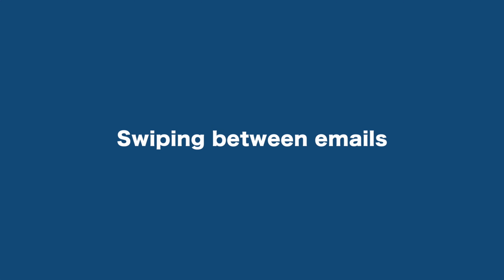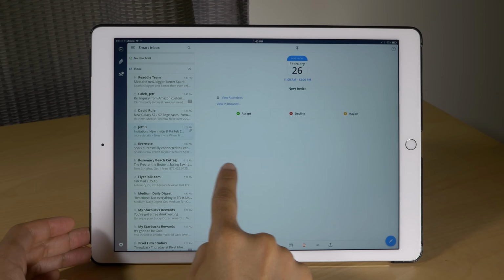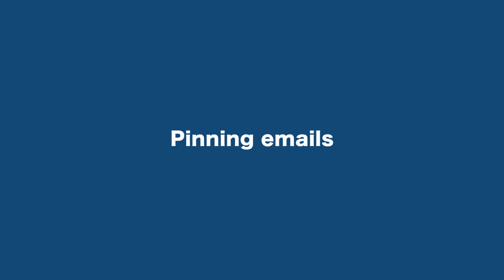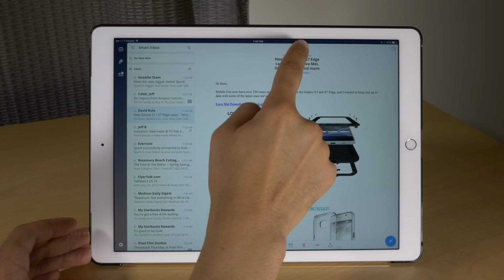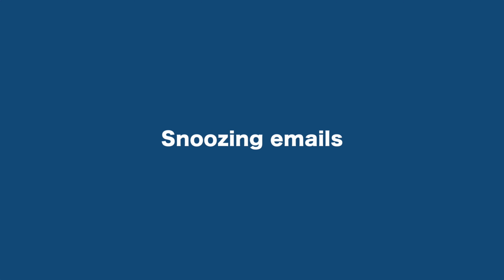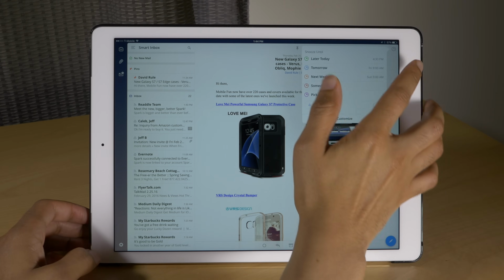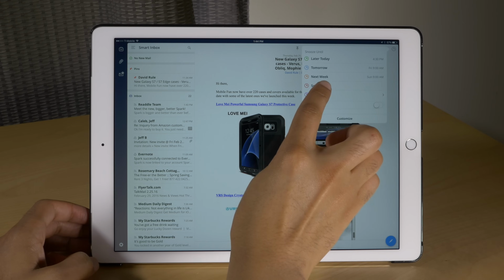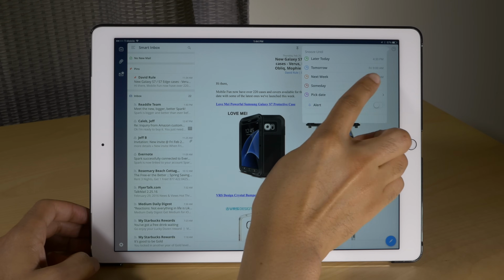Swiping between emails. Just swipe left or right to swipe between emails. Pinning emails. To pin an email, just tap the pin button above the message details like that. Snoozing emails. If you need to get back to a message at a later date, just tap the snooze button in the upper right-hand corner and then tap a snooze time.